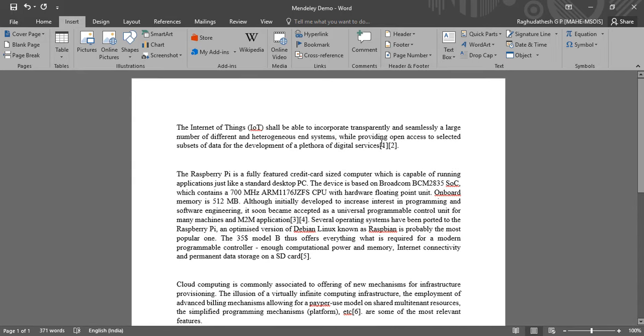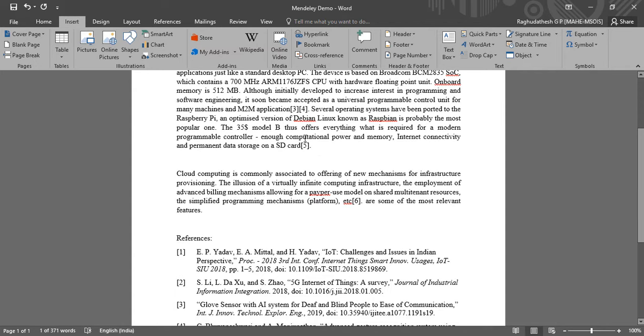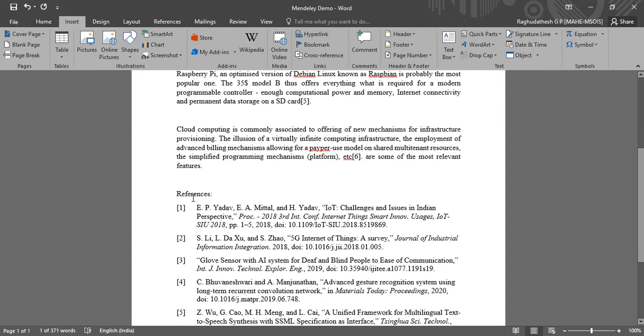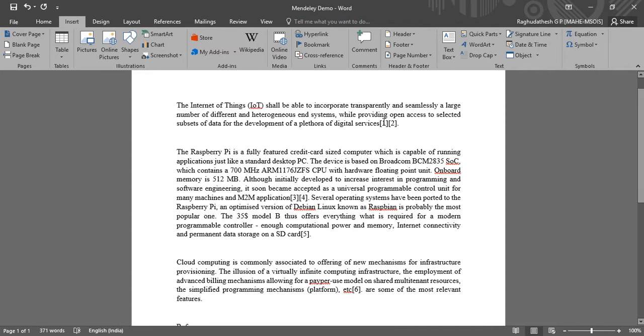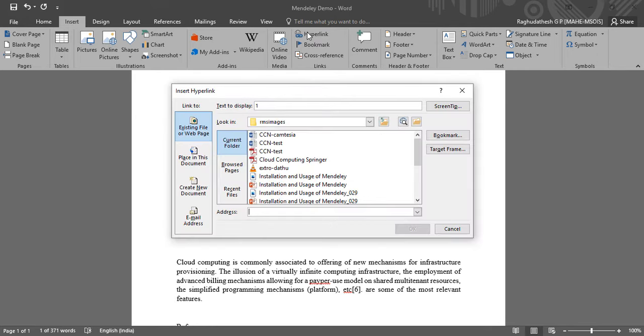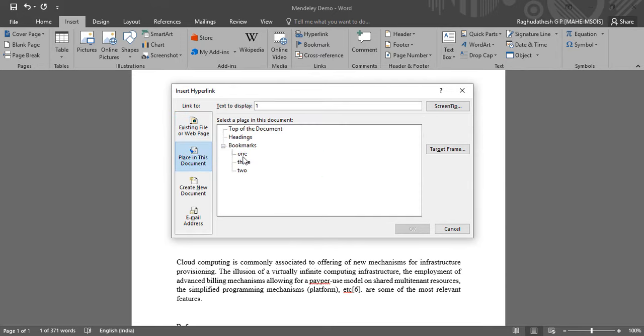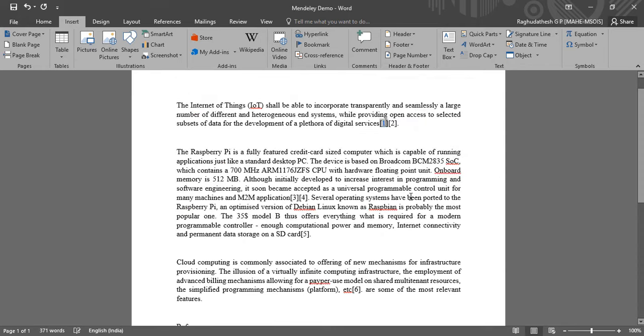After this, for 1 I need to link that citation 1 to this reference. So how to do it: select 1, go to Hyperlink. I need to create a hyperlink within the document, so select the second option, Place in This Document. It will automatically recognize two entities, either headings or bookmarks, but now I will use bookmarks. So click on 1 and click on OK.